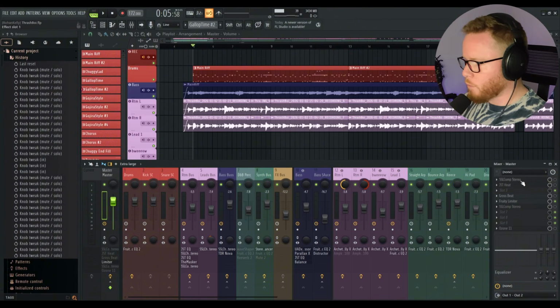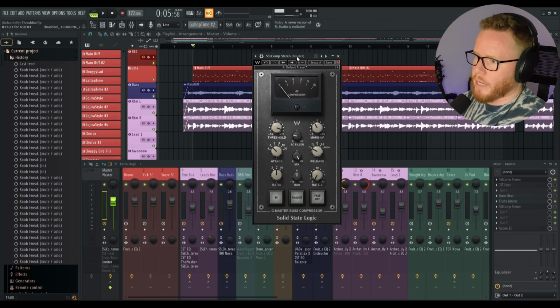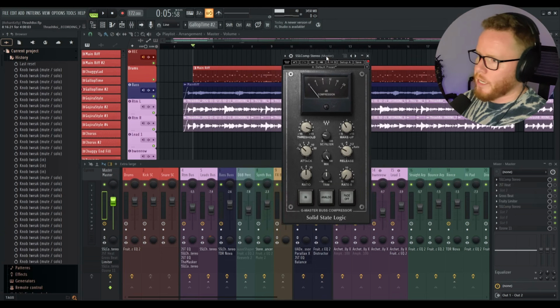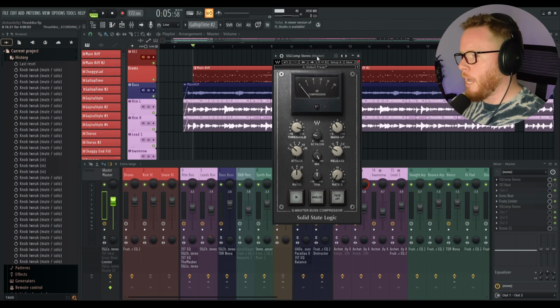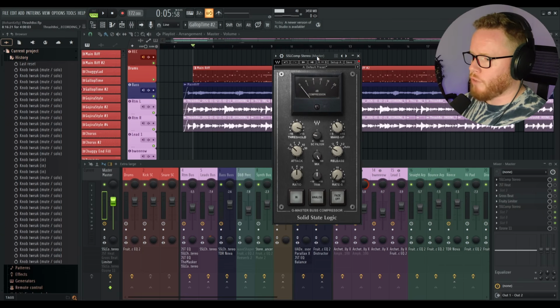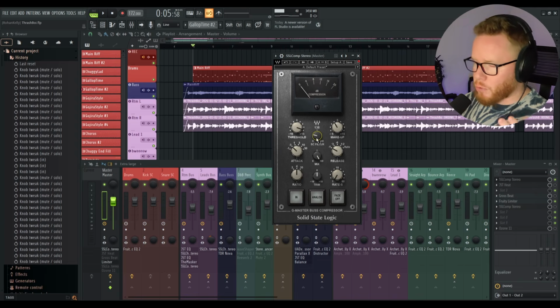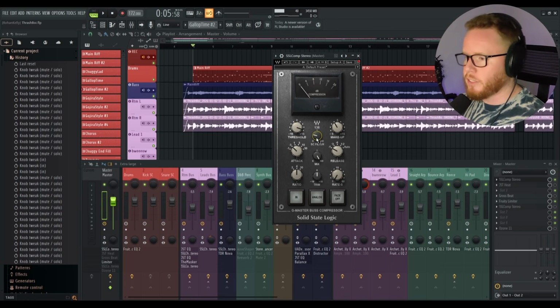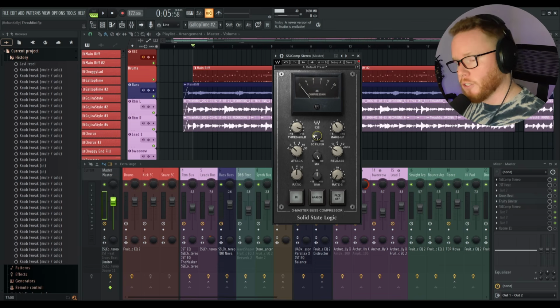So starting from top to bottom, I'm going to bring up this instance of the good old SSL bus compressor. And this is using a trick that is super, super common. It's used by tons of engineers and producers. And what we're doing here is running a pretty fast attack, quickest possible release on a 4:1 ratio, and setting the sidechain filter so that the compressor is primarily reacting to the snare hits. So we're looking for about 3 to 4 dB of gain reduction on the snare hits mostly.